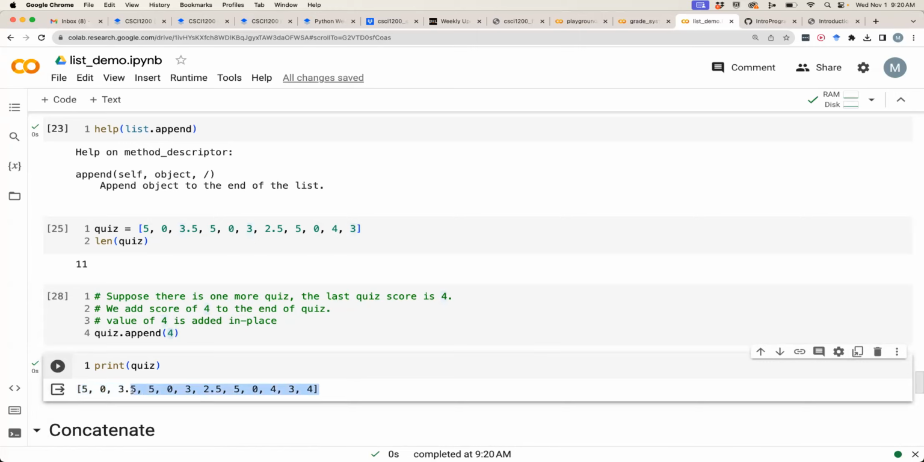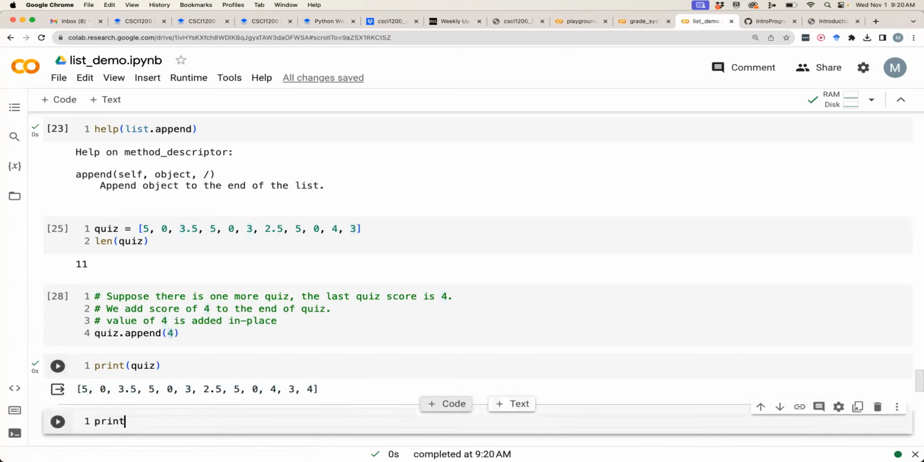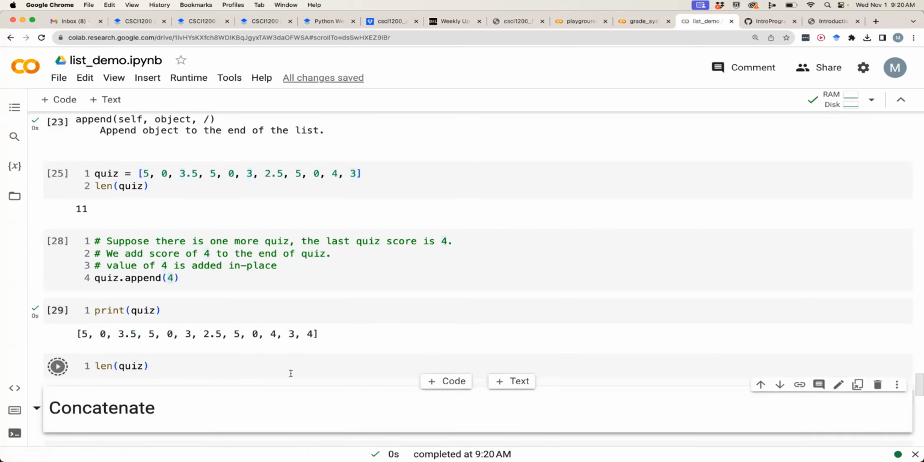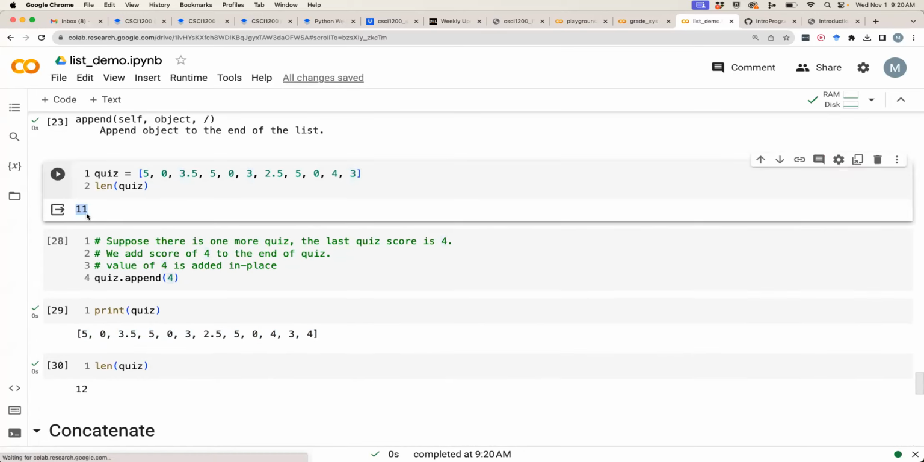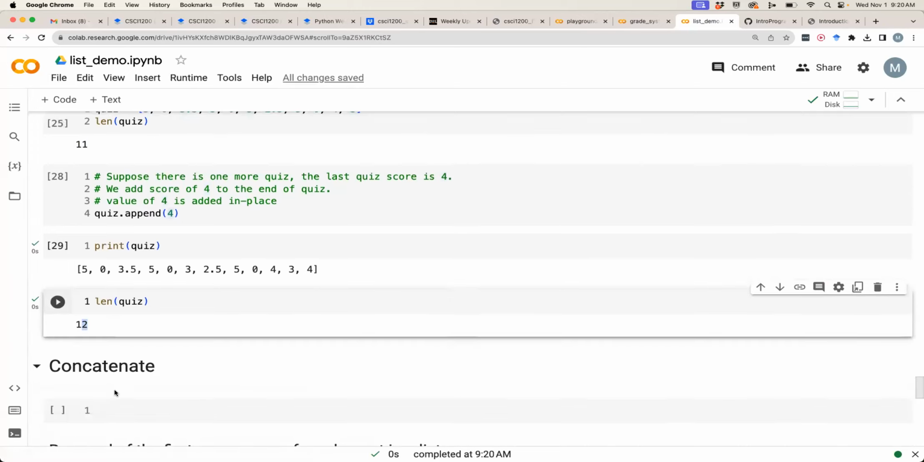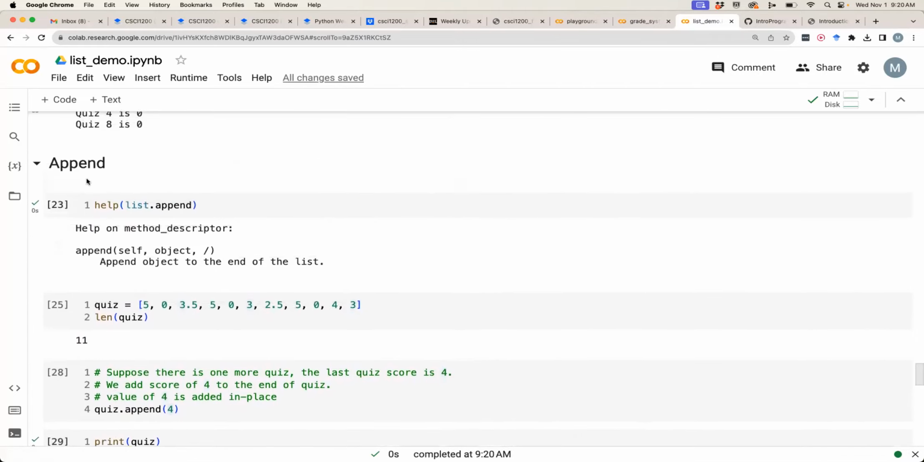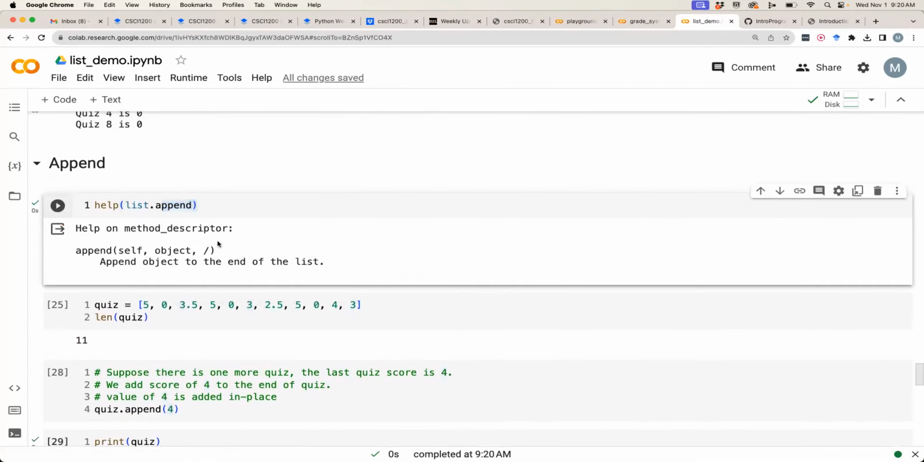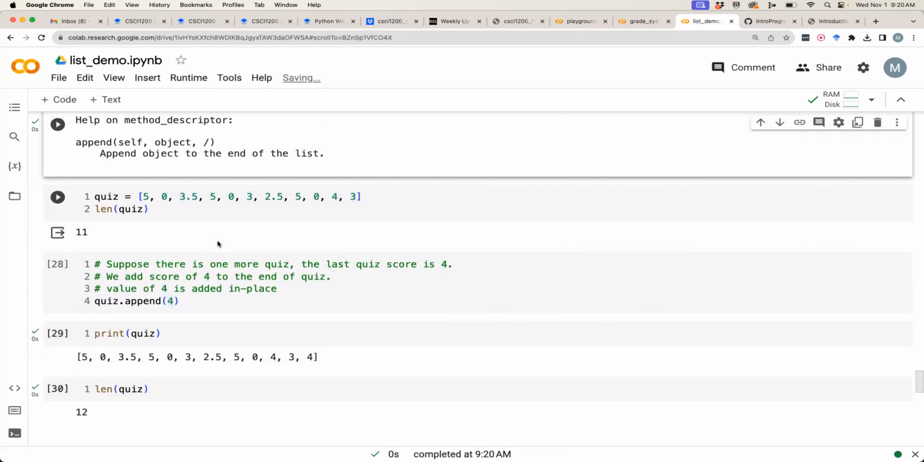Okay, so now for quiz, you print the length of quiz. You just display the length of quiz, which goes from 11 to 12 because you added one element in there. This is how append is done in place. You change the length of the quiz, you add one element in there.